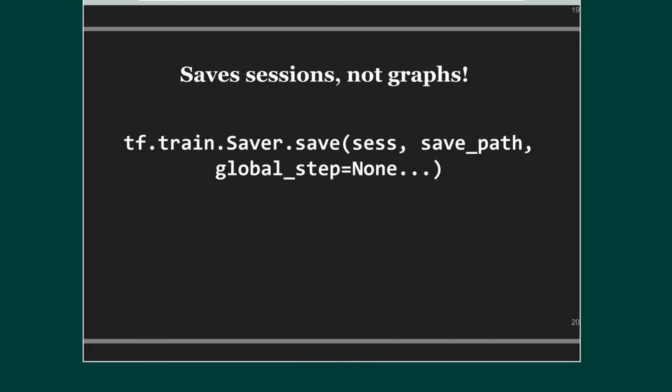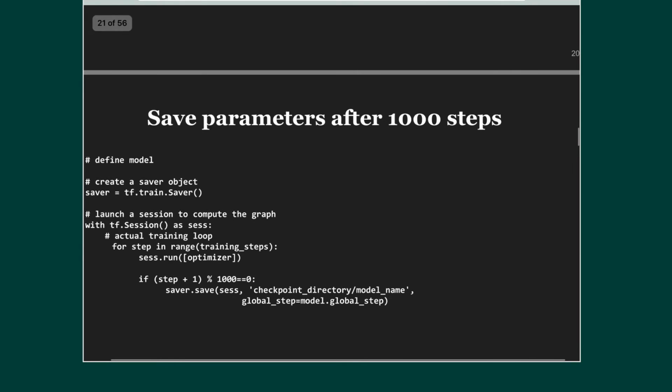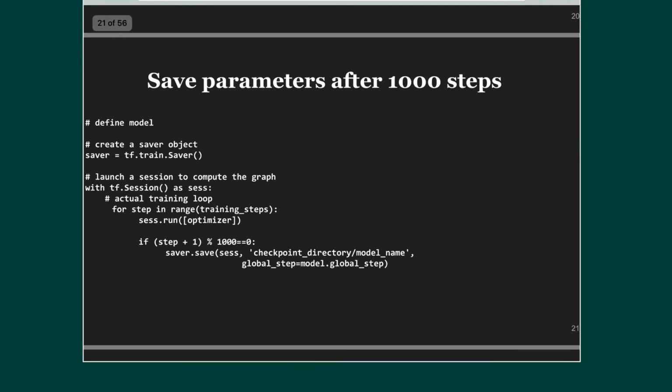So again, this is going to be saving the sessions, the variables. It's not saving the graphs in the earlier versions of TensorFlow. So this is an example of how you would go about actually doing it in code. So what you would do is you would create this Saver object, right?